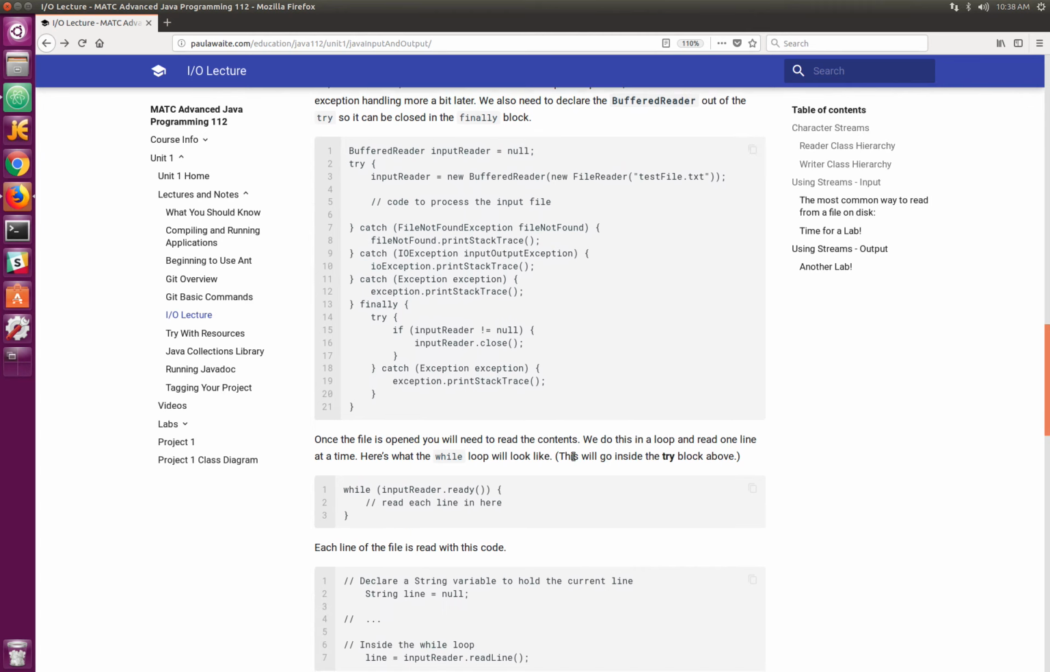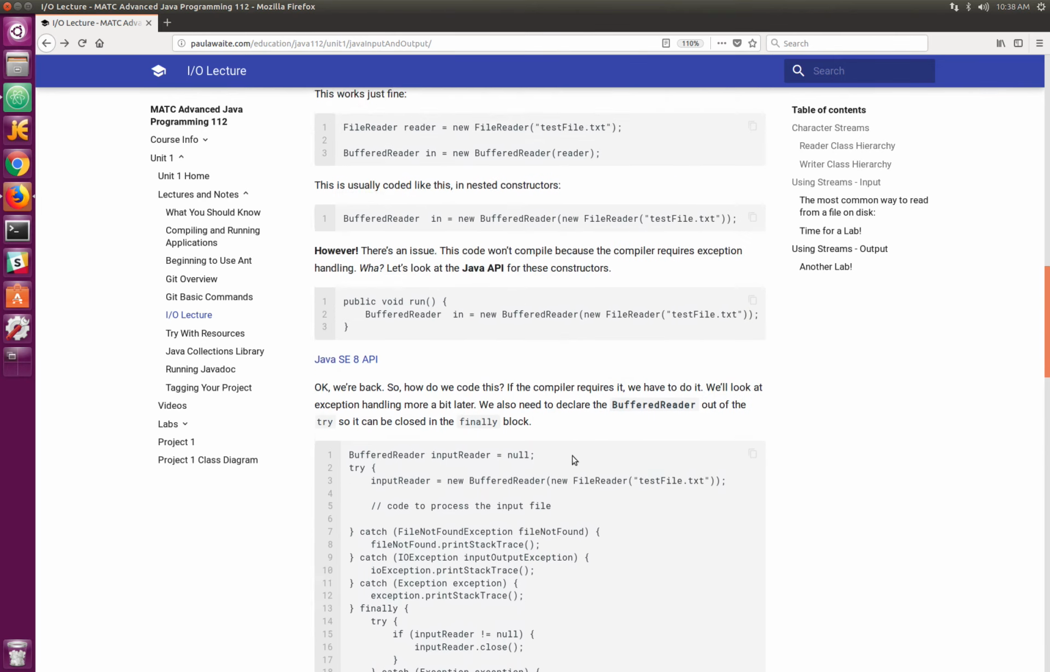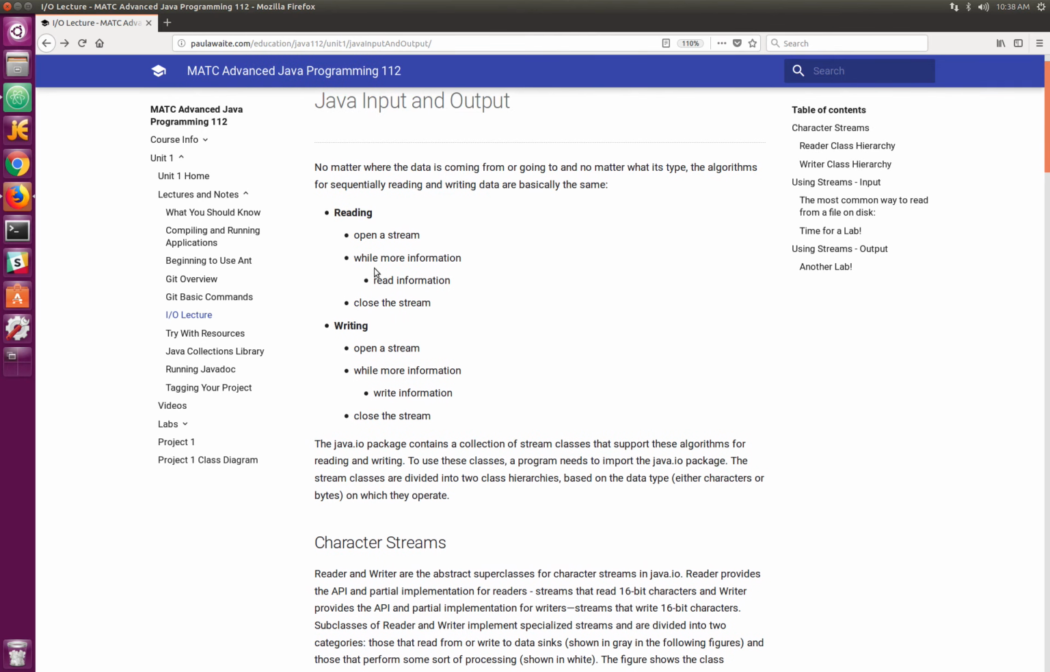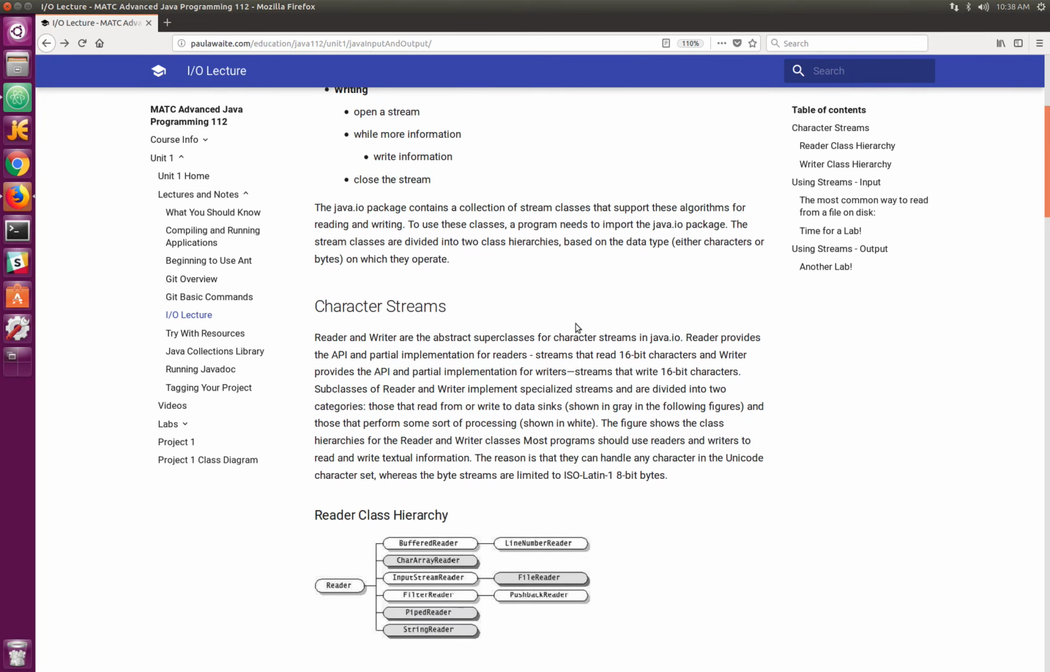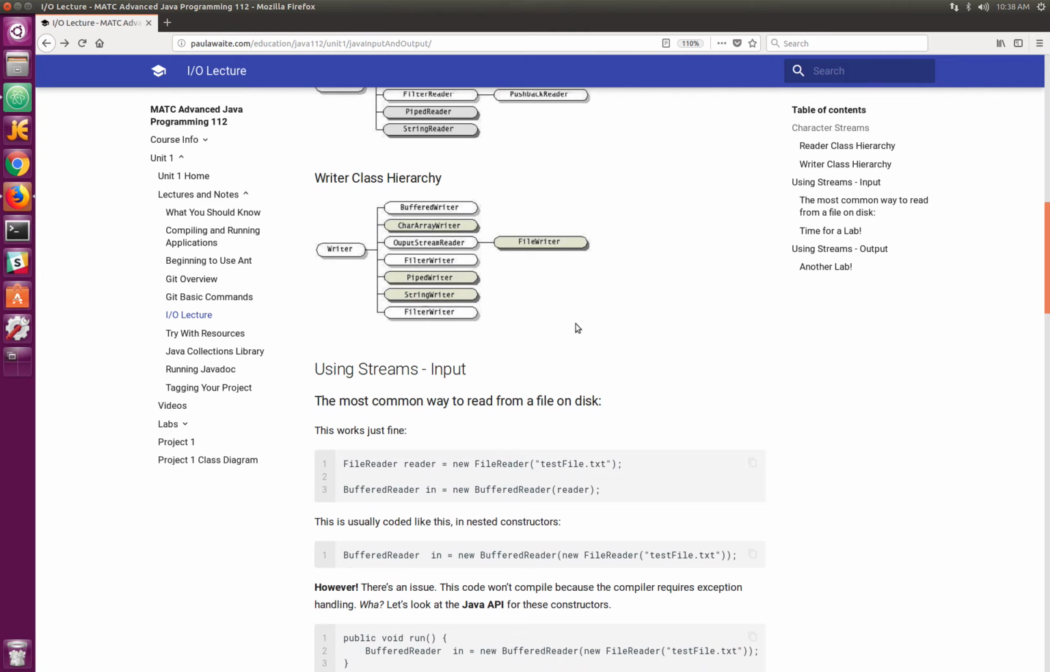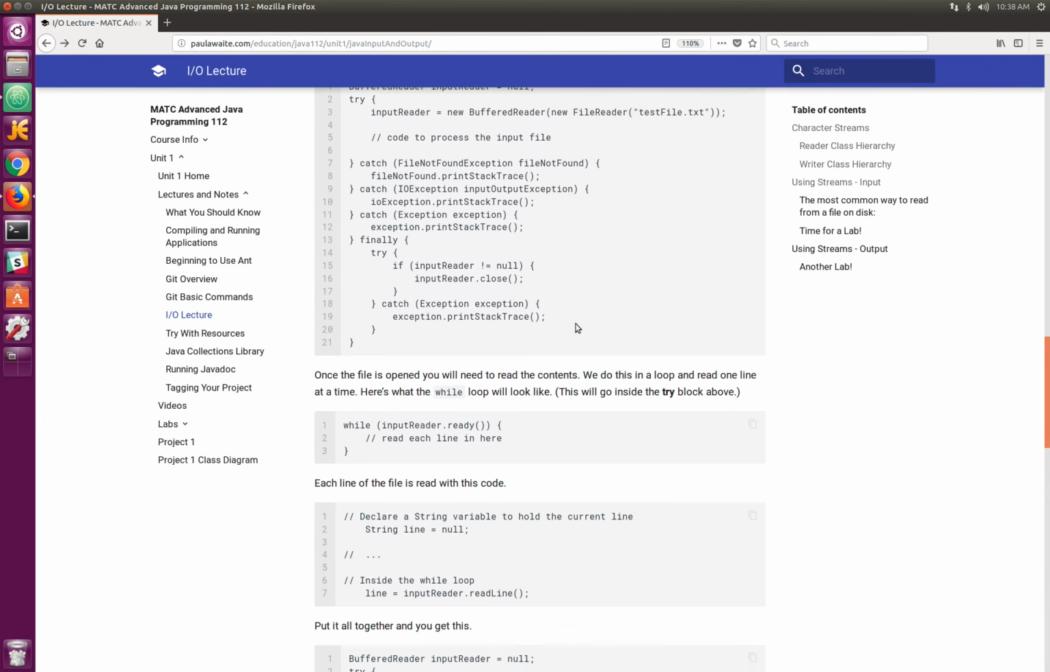Let's continue back with a bit of the reading. So if you remember back up above here, we talked about opening a stream, while there's more information, read the information and close the stream. So far what we've done is open that stream and we saw closing the stream. Now how do we actually do the reading? How do we start pulling stuff out of that particular file?